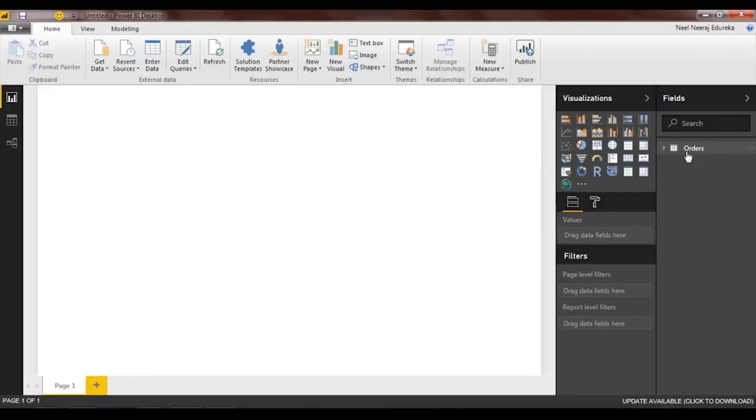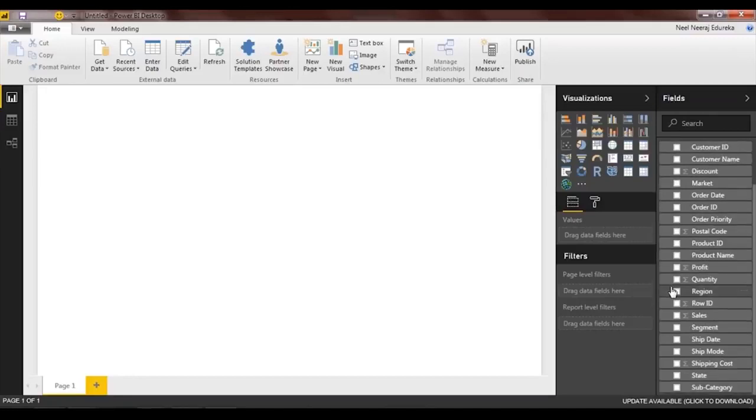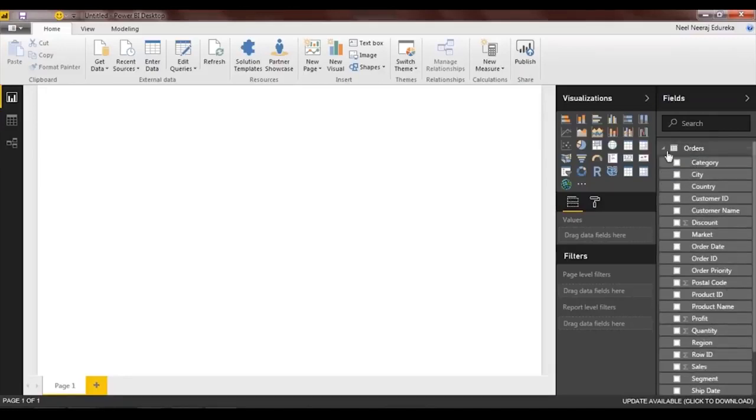Let's say if you're working with multiple tables, each one of the tables as well as all the columns present in those tables would be highlighted here. So this is where we'll be working.